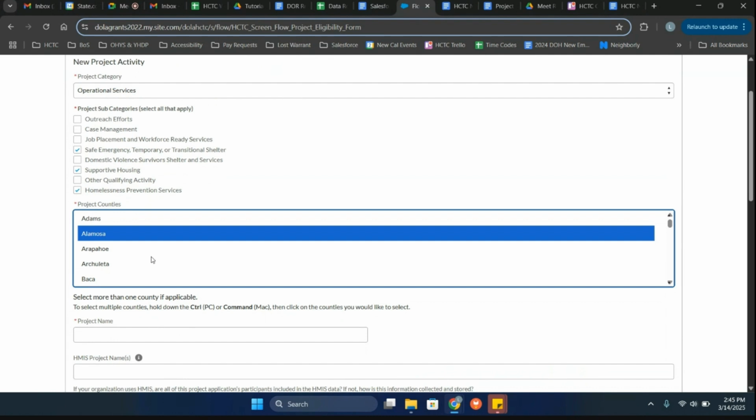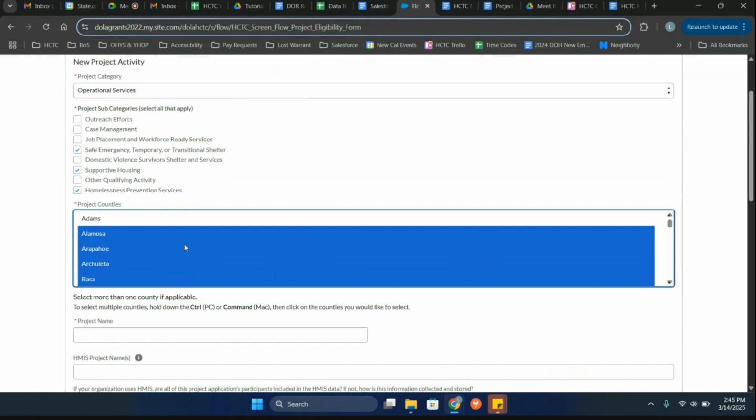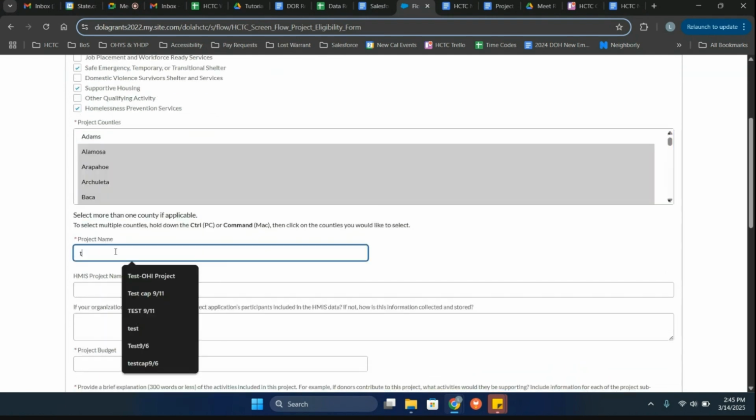The next question is going to be project counties, and let's say it's Alamosa. If you need to select multiple counties, press Control, or the Command button on Mac. You can select multiple ones and deselect multiple ones as well. Depending on how many counties you're serving, you can click as many as you need. And then everything else is pretty standard.